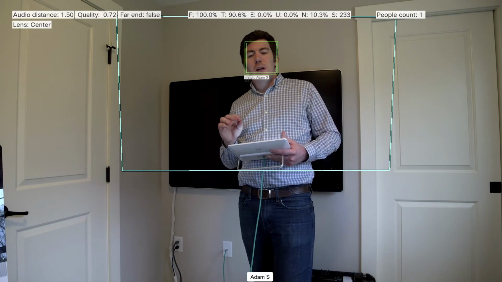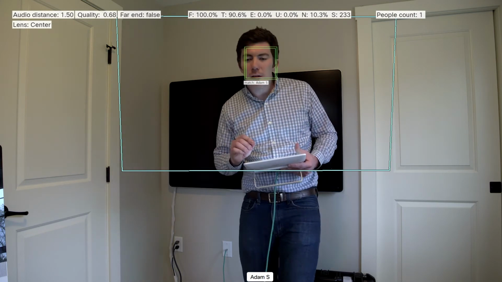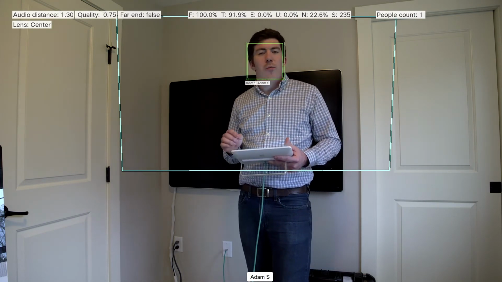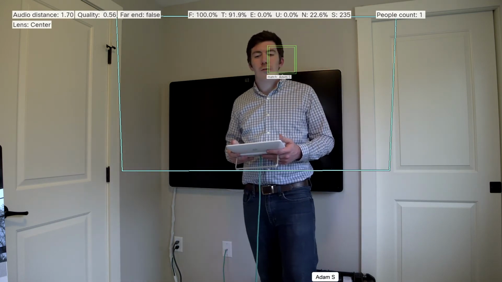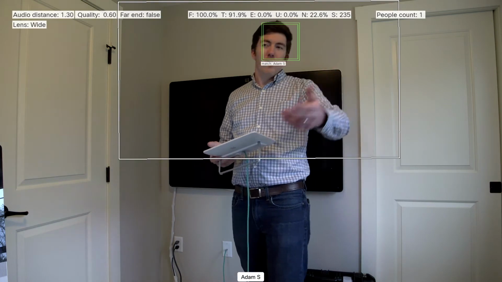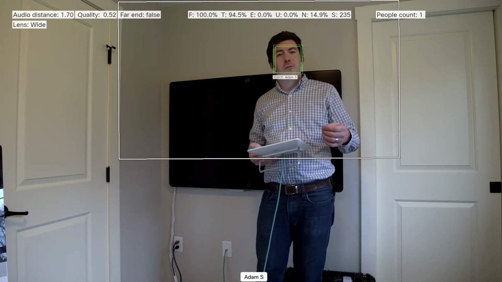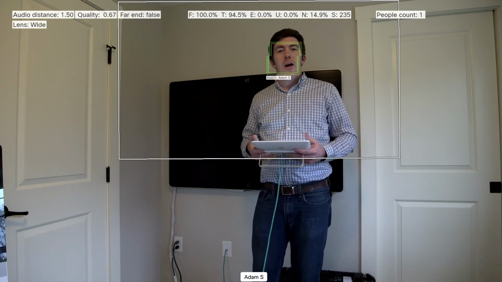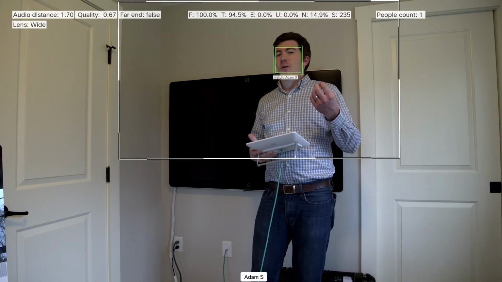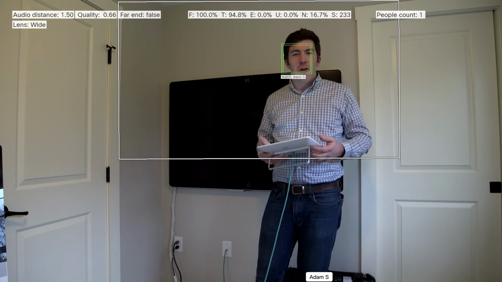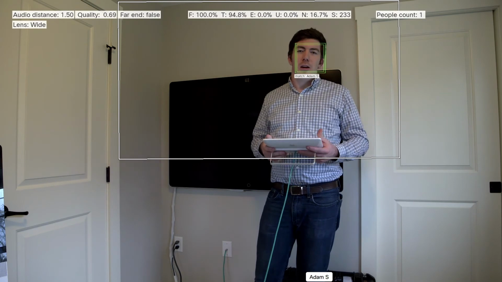You'll also notice the audio distance. So right now it is 1.3 or 1.5 meters. As I go a little bit further away, it increments up to 2 or greater. So I'm relatively close to this. If you're in a conference room, people could be several meters away. That gives you an idea of the audio distance as well. So the speaker bar is actually doing audio triangulation in addition to facial recognition to ultimately put that speaker track image together.